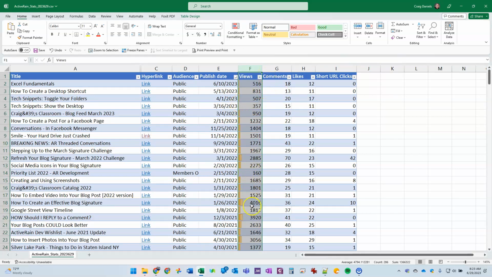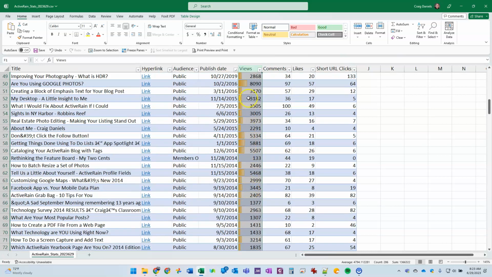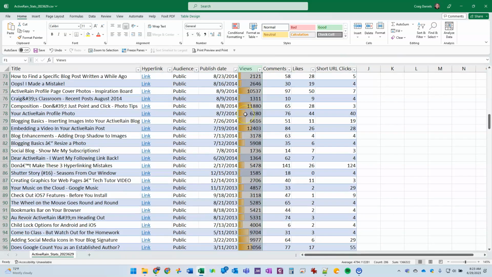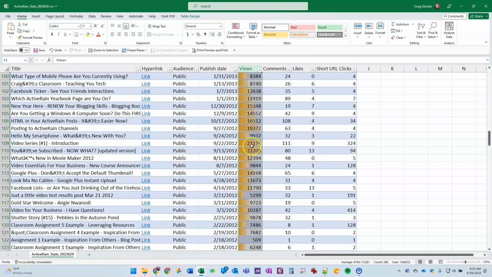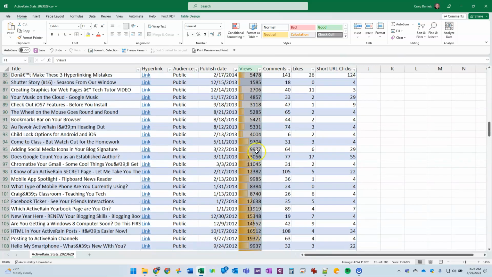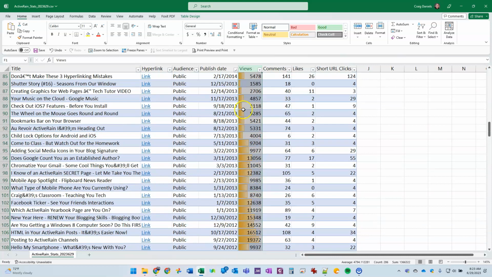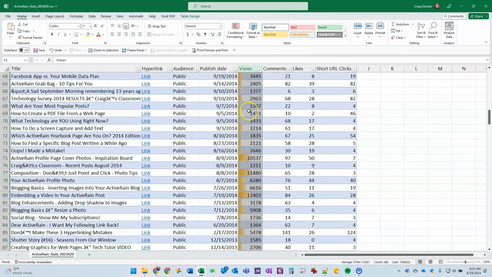You see, every one of those numbers now is represented by a bar. So the post that has the most views will have the bar that goes all the way across here. These two seem like they made it all the way across. And then relative to that, the rest of the cells are going to highlight a bar that goes relative to how far they go compared to the one that had the most views.